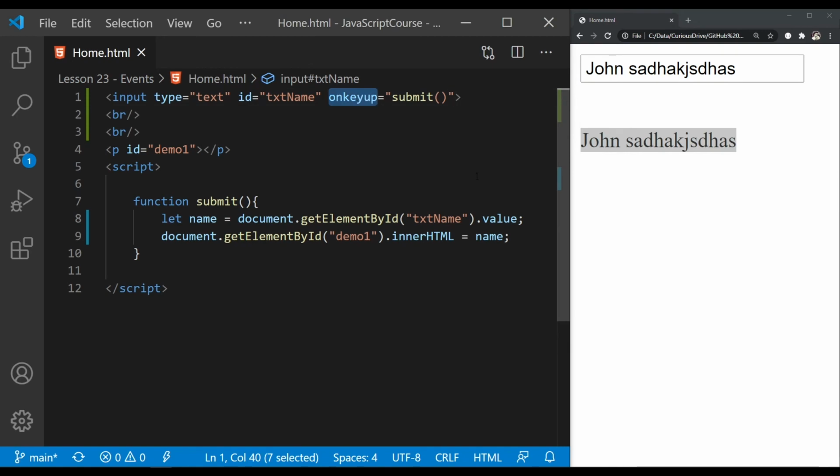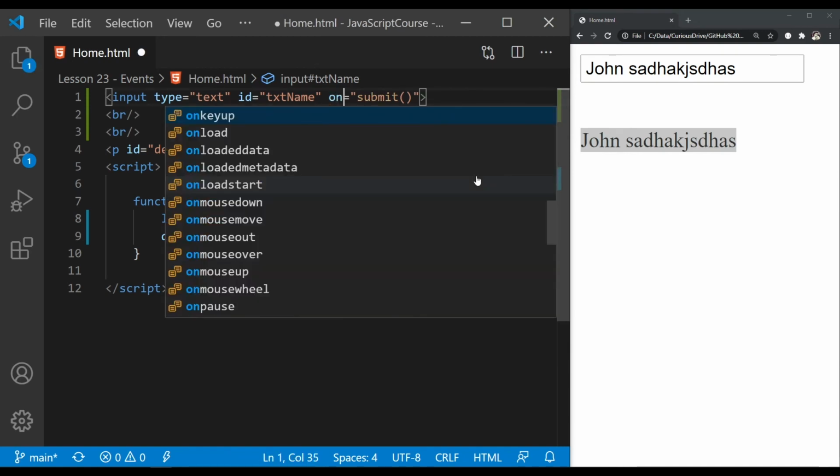And like onKeyUp, there are so many events that you can map to JavaScript functions and perform UI functionalities. We're not going to dive into HTML events because this course is for JavaScript. This is not an HTML course. But what I want to show you here is you can map your HTML events to JavaScript functions and perform a lot of UI functionalities.